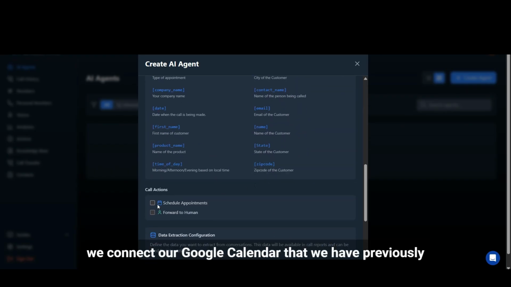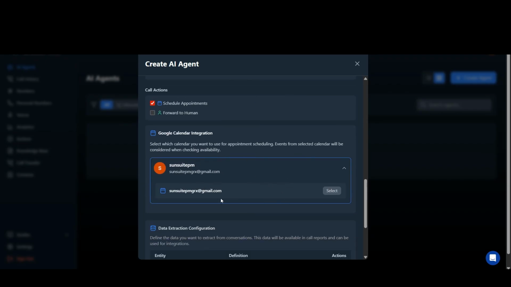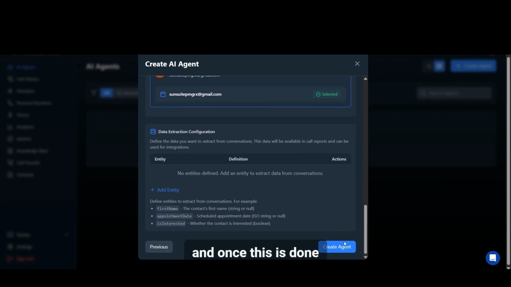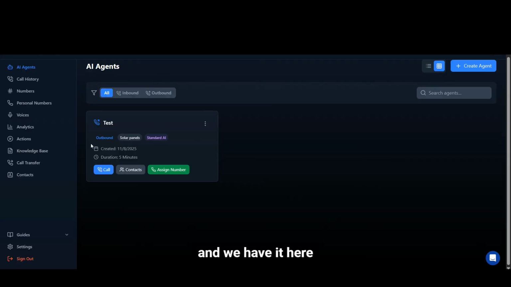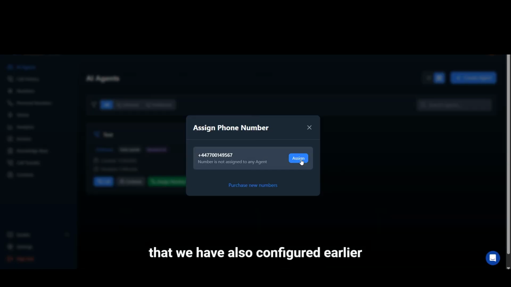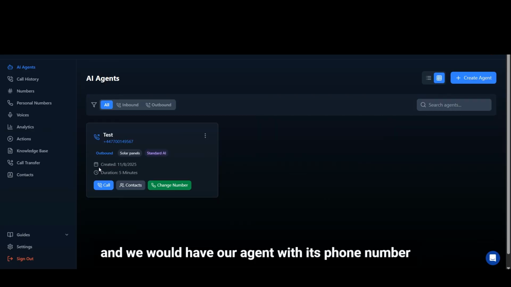We scroll down. We connect our Google Calendar that we have configured previously. We click to select. And once this is done, we click to create an agent. And we have it here. Our first agent. We assign a number that we have also configured earlier. And we would have our agent with its phone number.